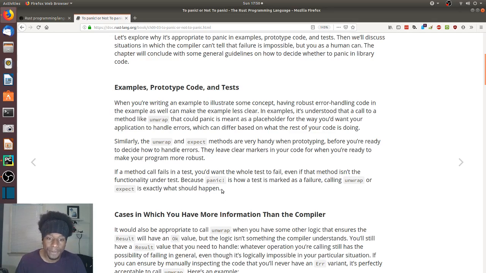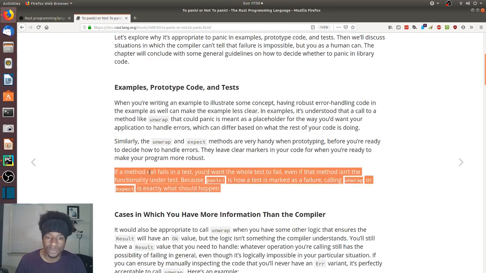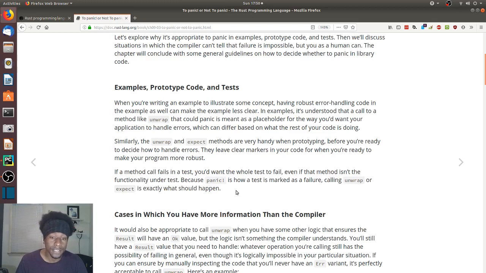And the next part that they went over, which is sort of ironic because we haven't gone over testing yet, is testing. And apparently, calling a panic is how a test is marked as a failure. Thus, you should call panic. And thus, calling unwrap or expect is exactly what should happen. Okay.